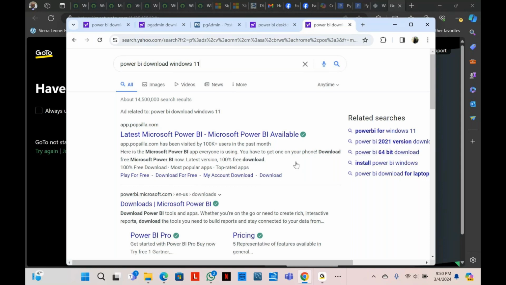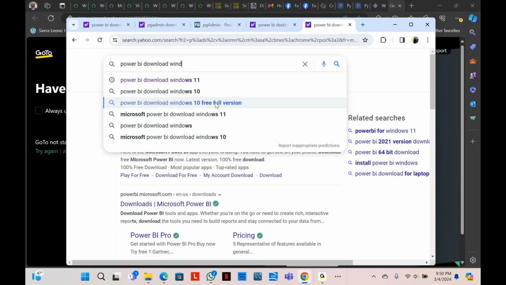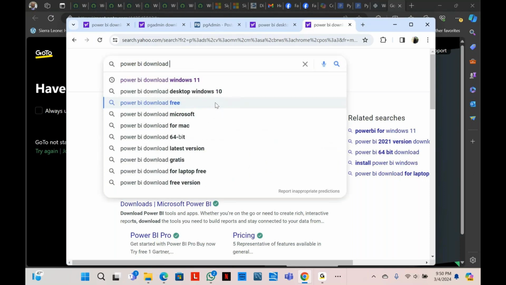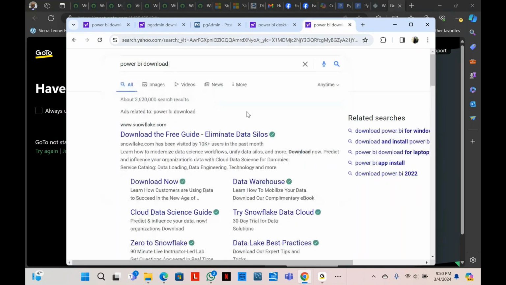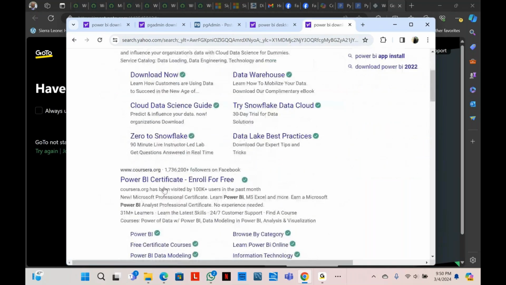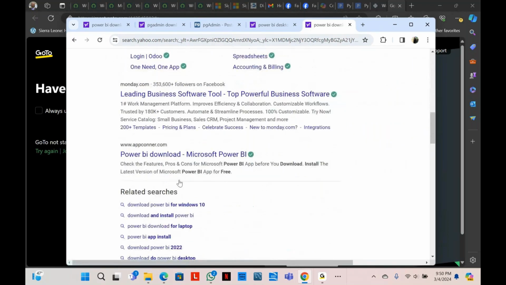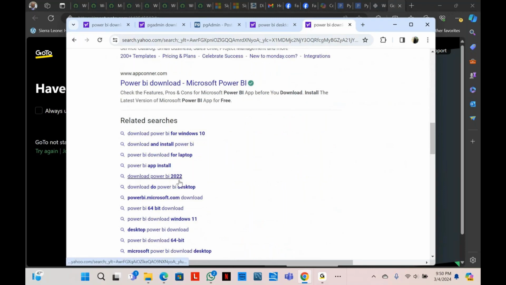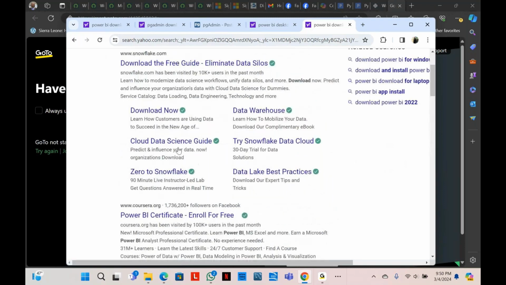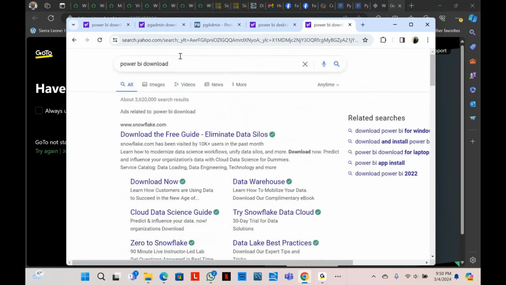No need to type Windows 11. You just need to type Power BI download. Yeah. Click on that. Enter. Scroll down a little. That is the Snowflake website. No, no. You should get a Microsoft link. Scroll down a little. Further down. Or you can put Microsoft at the end of it. You're using Yahoo. That's the problem.